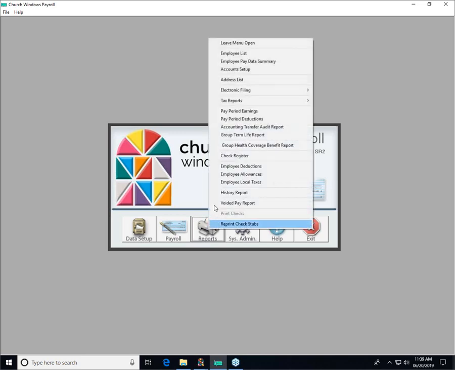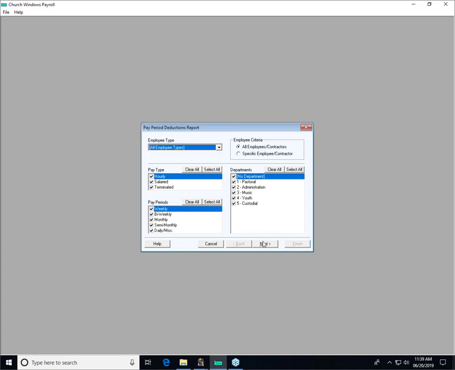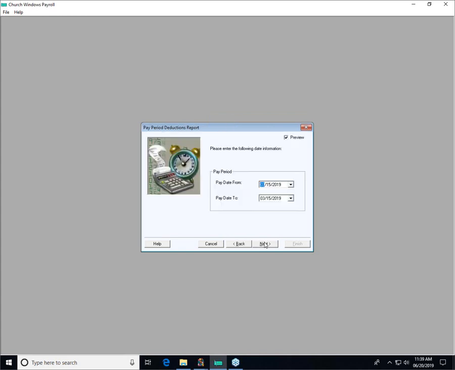So we're going to start by going to reports, pay period deductions report. We're going to leave it as all employees. We're going to go to next, and we need to find out what our third month of the first quarter is, okay? So we're going to do March 1st through March 31st because our deposit schedule is monthly. If yours is quarterly, you would do it for the whole quarter.